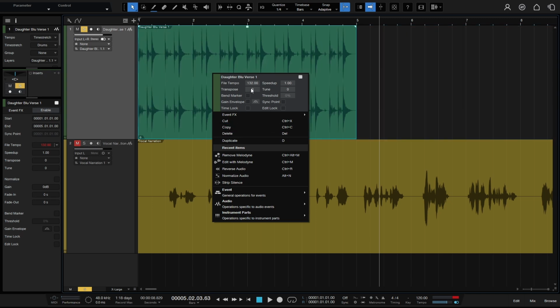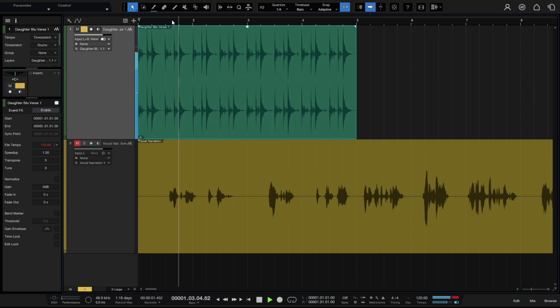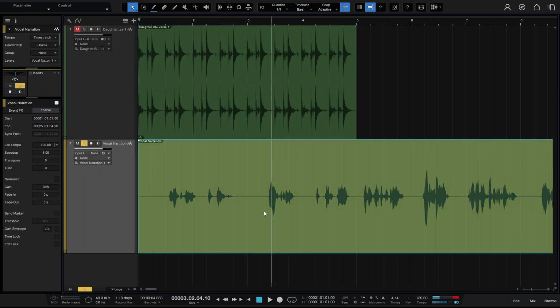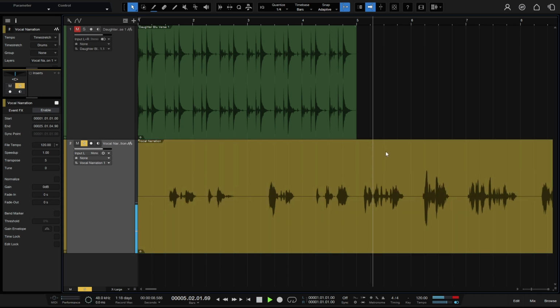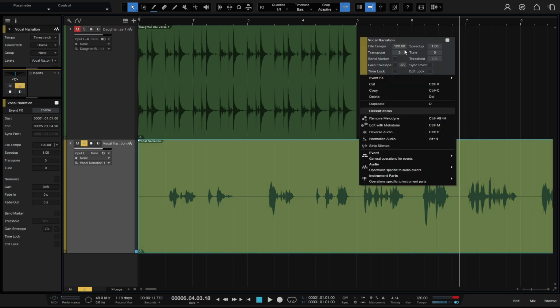We then have transpose. So if we double click here and let's just put in 5, this is in semitones. We'll go ahead and enter to accept that, and let's play this back. Okay, and this can be a bit more obvious for vocals. So let's do this to our narration here. We'll transpose this by 5. Let's enter to accept that. Our individual channels can be soloed. Okay, we'll go ahead and put this back to 0.